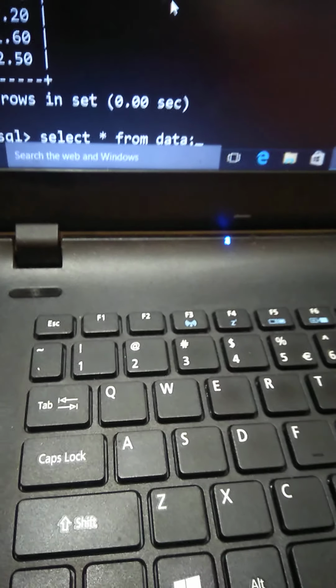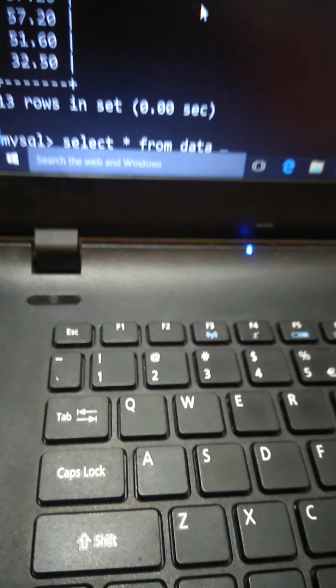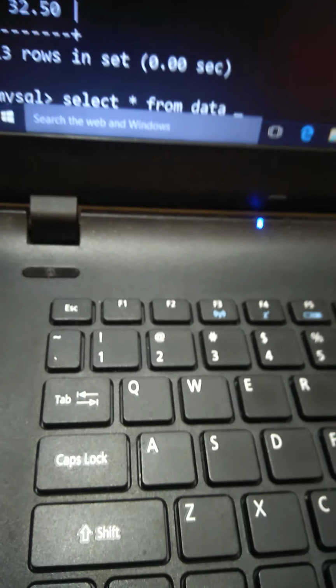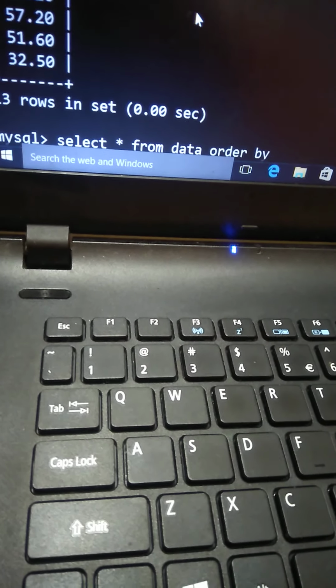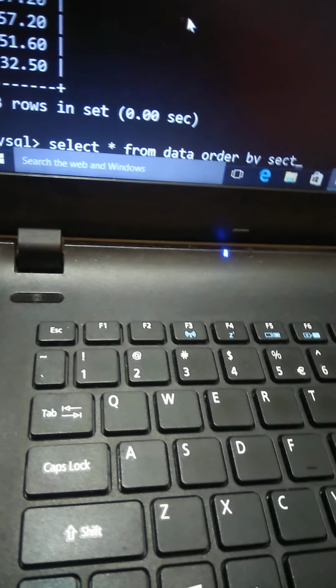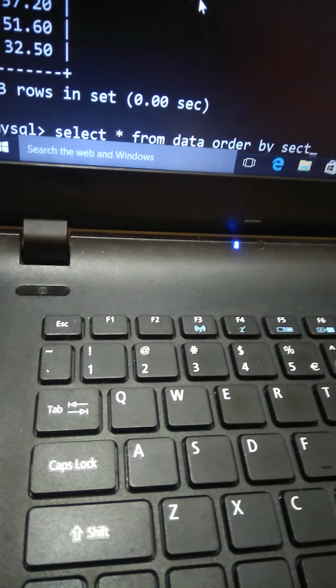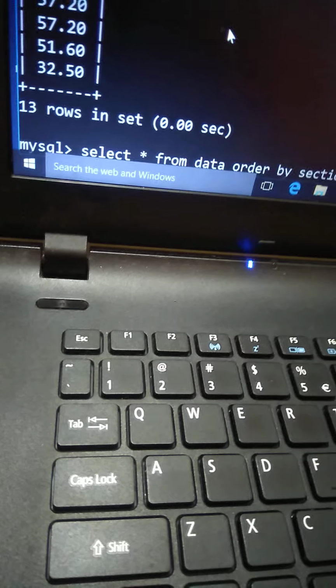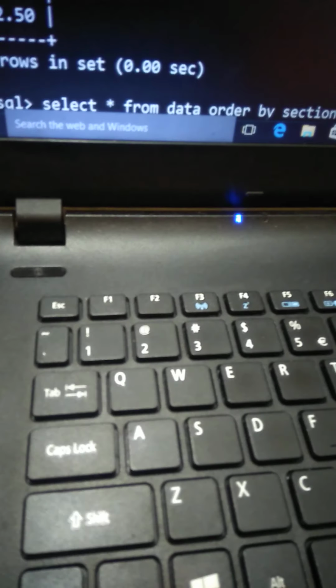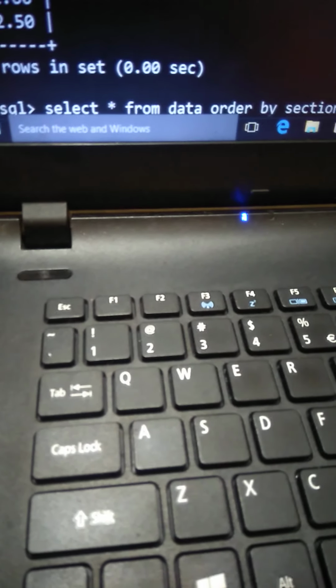What can we write? SELECT star from data, ORDER BY section. We have the section field also, and we mention section ascending, comma, marks descending. Sorry, by mistake I have written marked here.